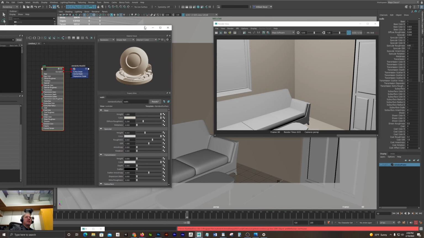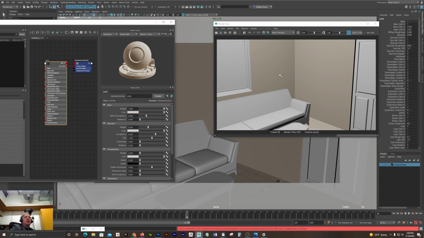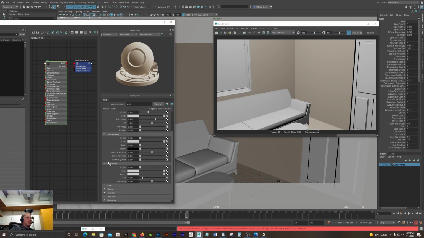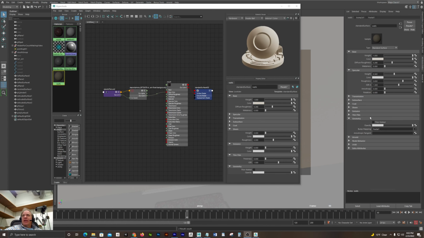Next thing is to add a bump map. If you look at the paint on the wall, there are just very fine bumps on it. So here we go, we come down to geometry. This was a little interesting.